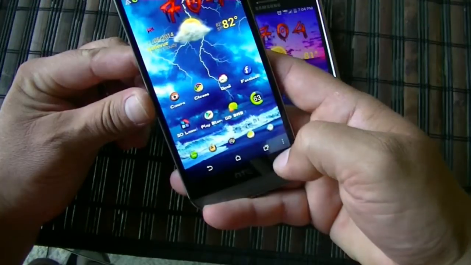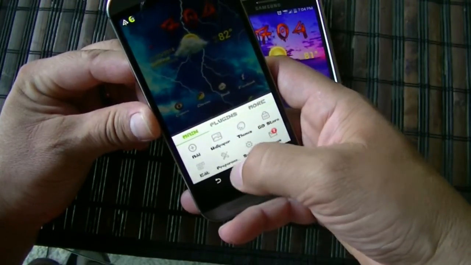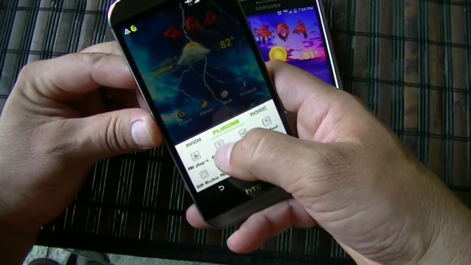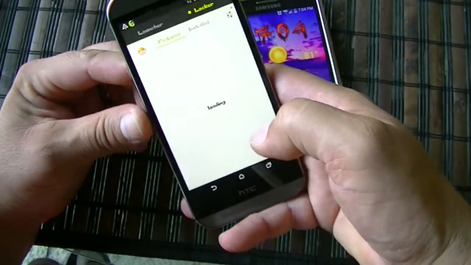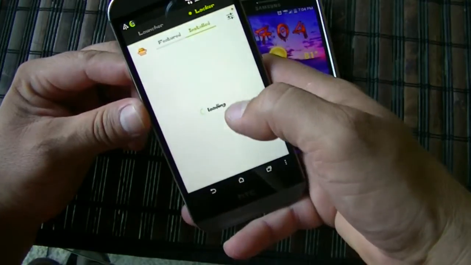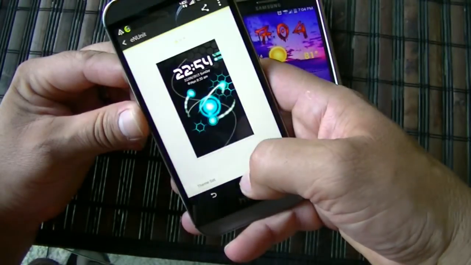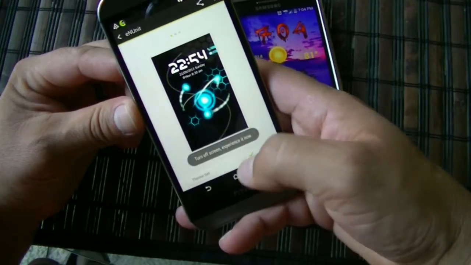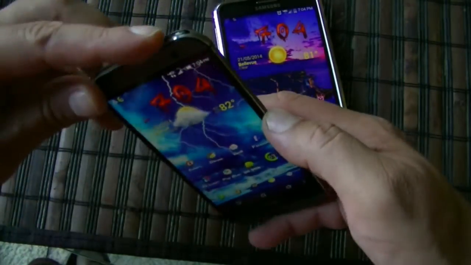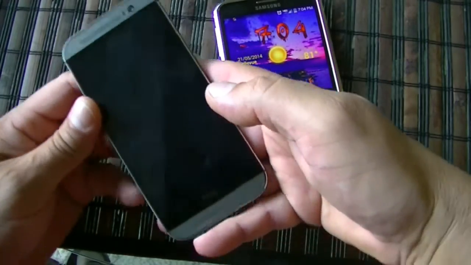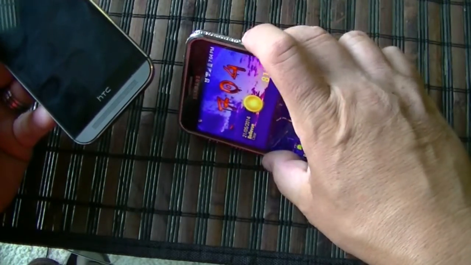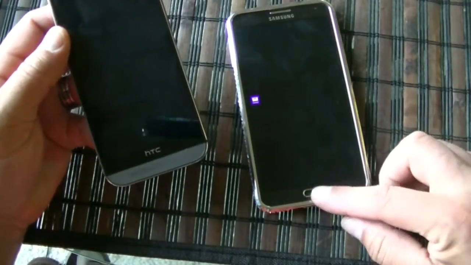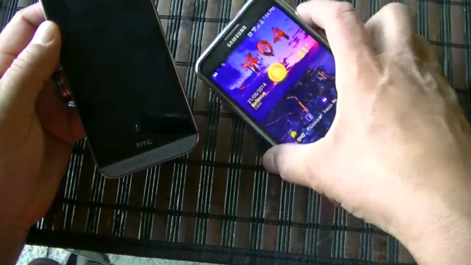Just to show you guys quickly here, the same theme I have on the Note 3. I believe it's this one, and let's go ahead and lock the screen and show you guys how it looks. And as a matter of fact, let's do the same thing with the Note 3 so you guys can see both at the same time.